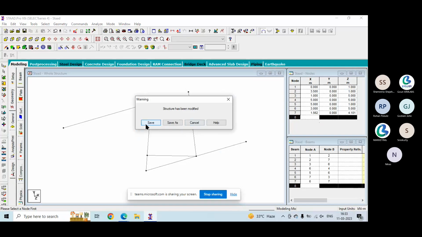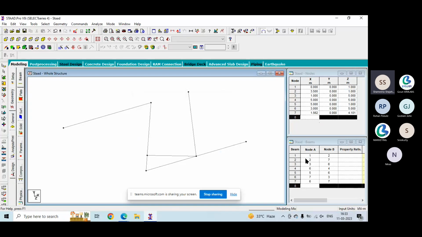7 beams. First beam is connected between node A and node B. Second is connected between node 1 and 2, first beam. Second beam is between node 2 and node 7. That's how it can be read. Okay, escape.